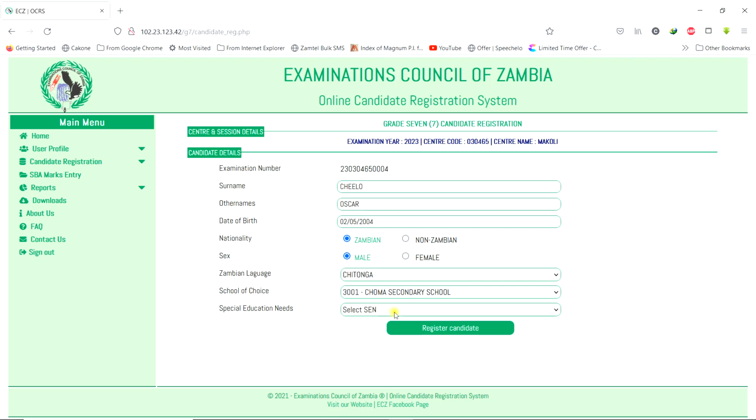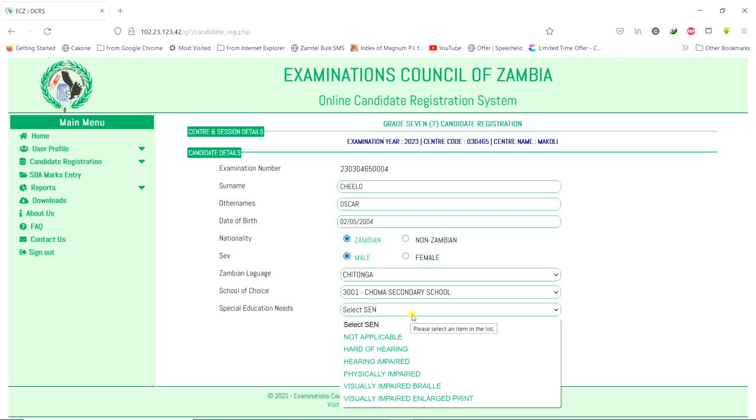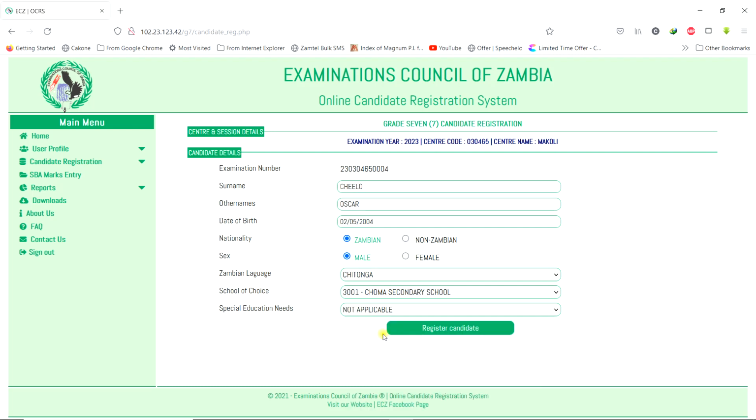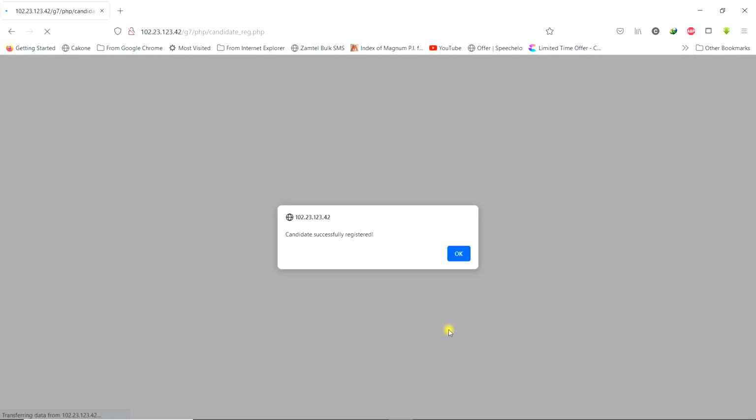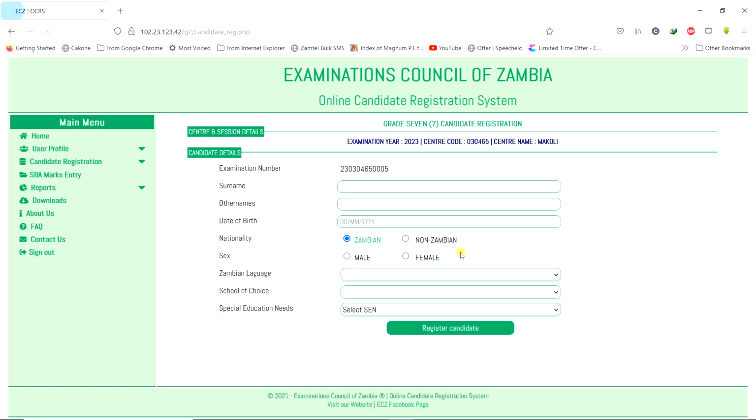Then you have to choose if a candidate has special educational needs. You can pick here whether they are hard of hearing, hearing impaired, physically impaired, and the like. You can choose the one which suits. But in this case, let's say the candidate doesn't have any special educational need, so not applicable. Then we click on register candidate. We receive a message, candidate successfully registered. It means the process of registration for that candidate is done.